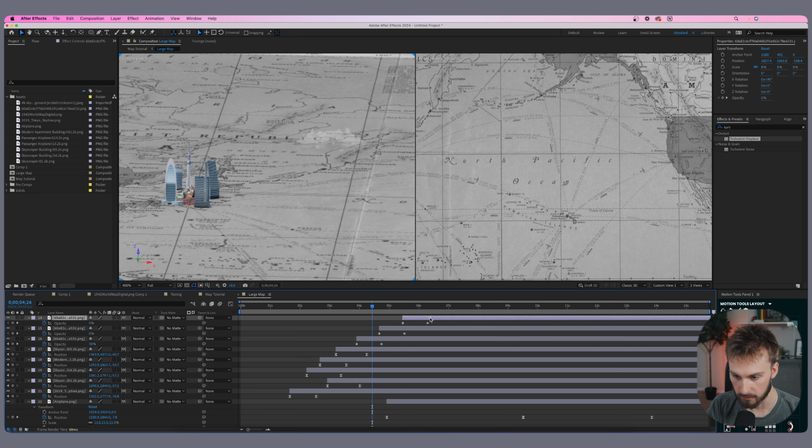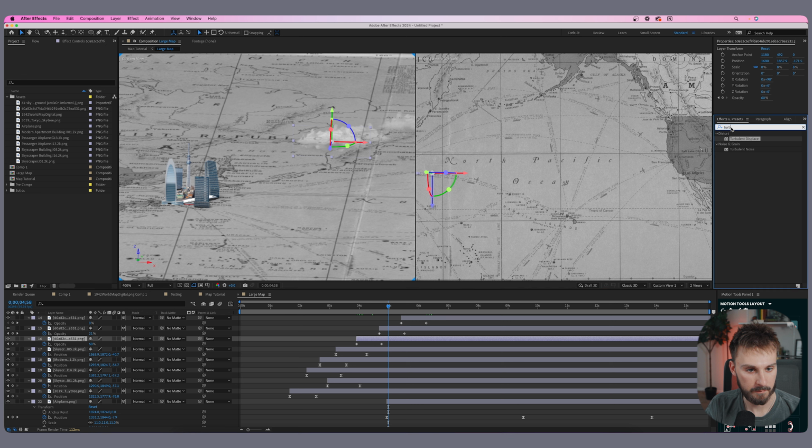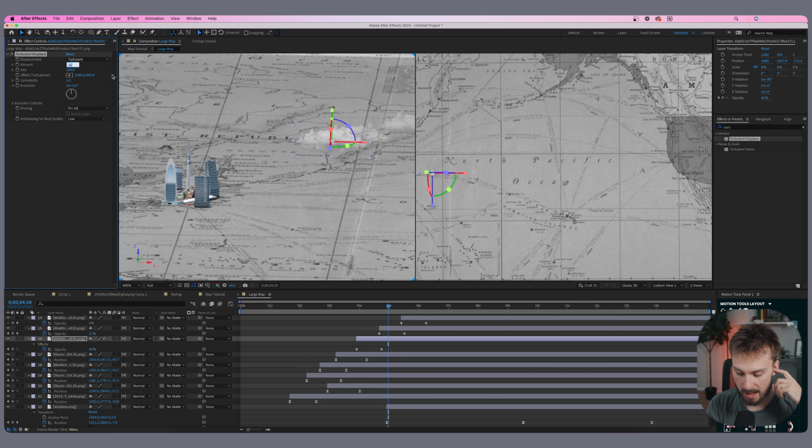We can mess with it a little bit more here too. And then one more thing that we want to add to the clouds. I promise you this is going to look better once we're done animating stuff on this view here. The last thing we want to add to the clouds is this turbulent displace effect. So I'm just going to toss it onto the very first cloud here. From there, I'm going to change the amount to 20, and then the size to 4.